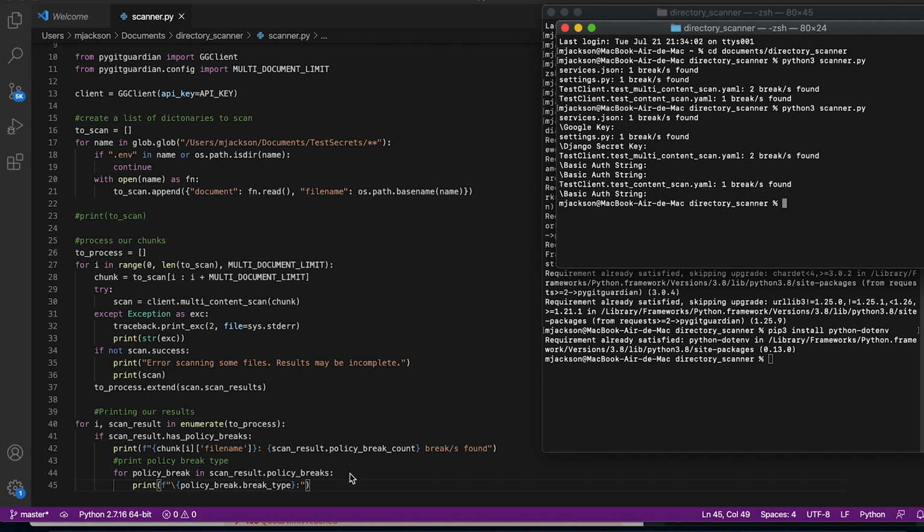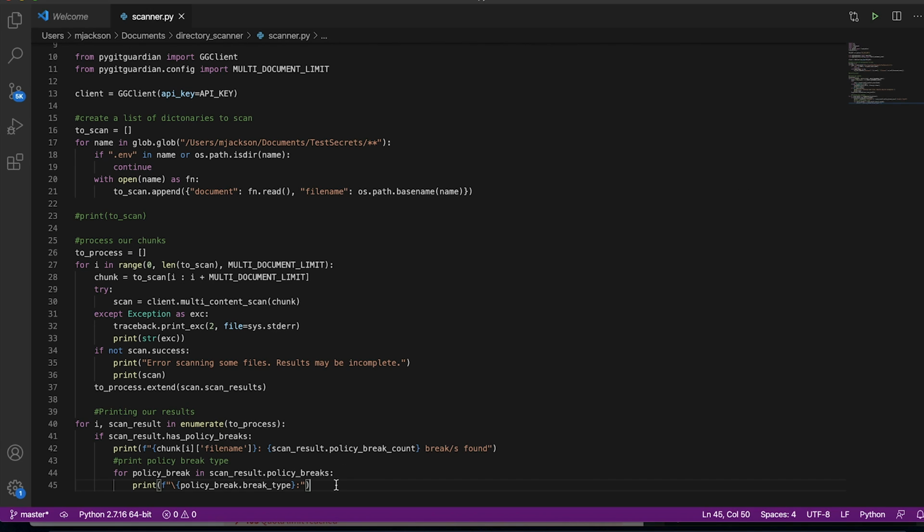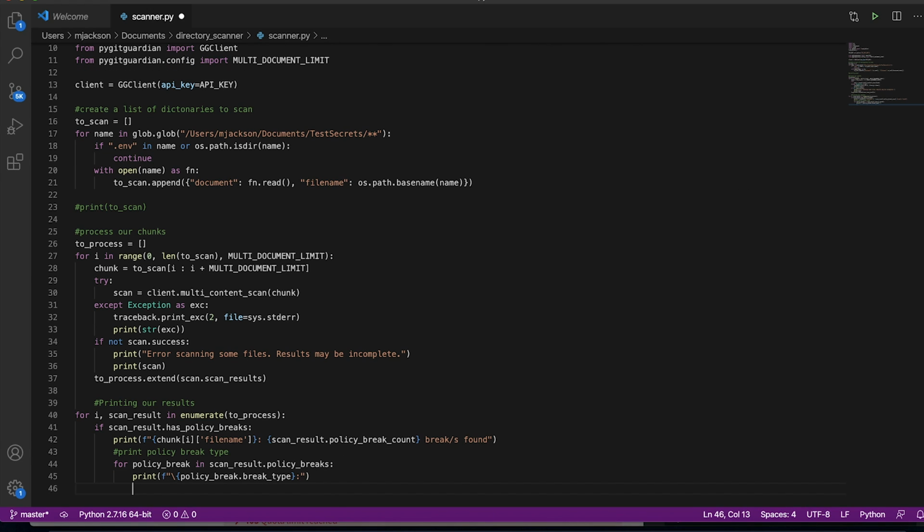We can actually even take this a bit further. Let's say that we want to know the actual secret that is detected. So we want to pull up the actual API key or API token and display this. And we can do this too. And again, just a couple of lines of code. So we go back to our scanner Python script. The secrets themselves are actually called matches. So it's the match of the policy break. So we're going to print our matches here.